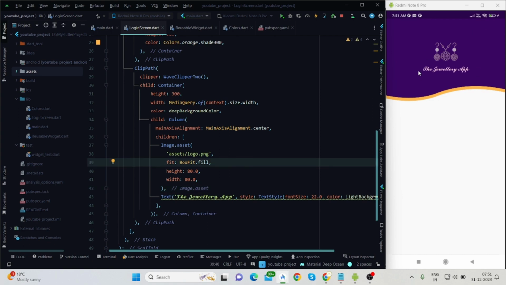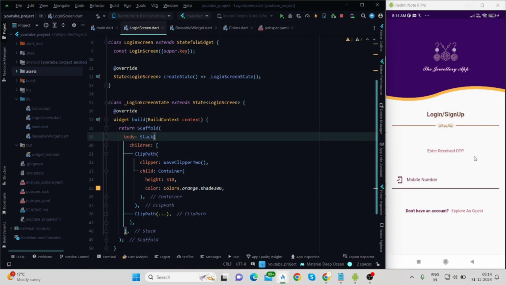So you can design your UI with the help of custom clipper that I have used here, two custom clipper inside stack, and created this UI. So in this video I have discussed custom clipper. In the next part I'll be designing complete login UI for this particular the jewelry app, something like this.